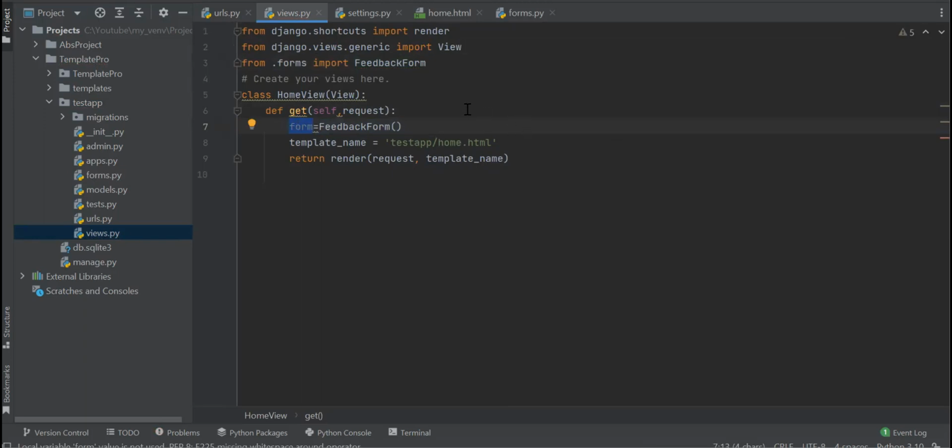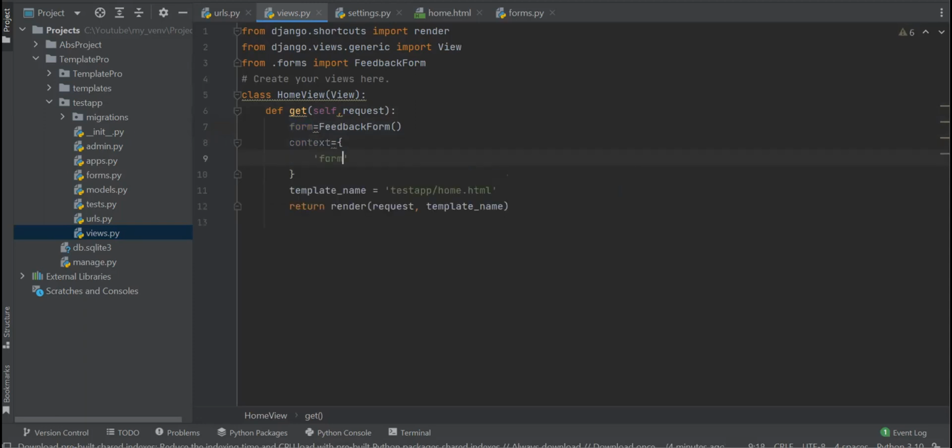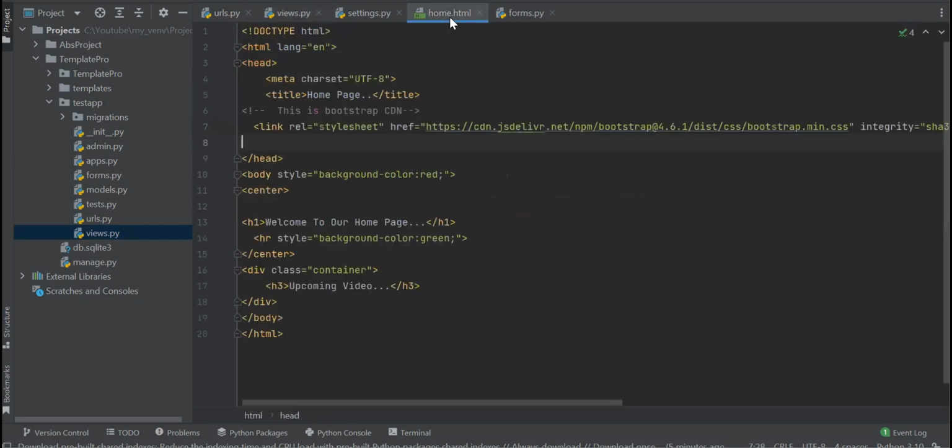What is the context parameter? Just define context. This is a dictionary, key and value pairs. Forms: we are passing the form. This context we define inside the render call. See, return. Now go inside the HTML code. Home.html is there. Just write here inside the form.